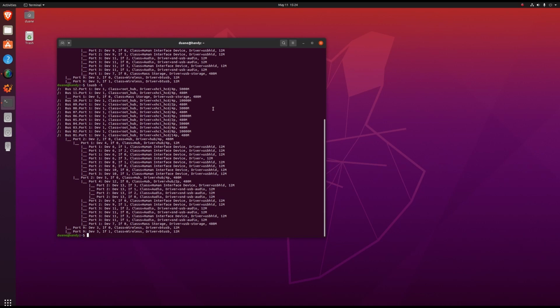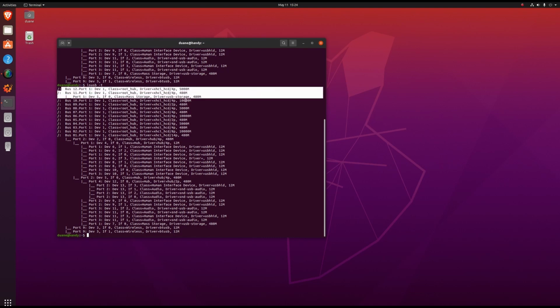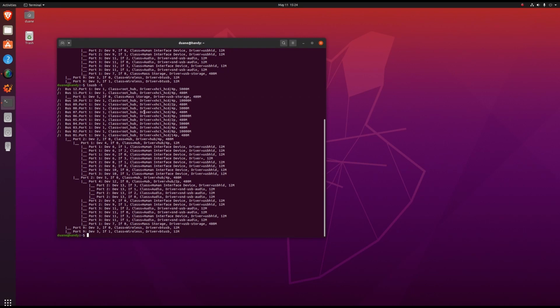The way USB 3 ports work is they have both a USB 2 and a USB 3 interface. So this just means that I'm plugged into the USB 2 interface on what is probably this USB 3 bus here. In any case, I'm just going to note down on my diagram, this is bus 11, port 1.